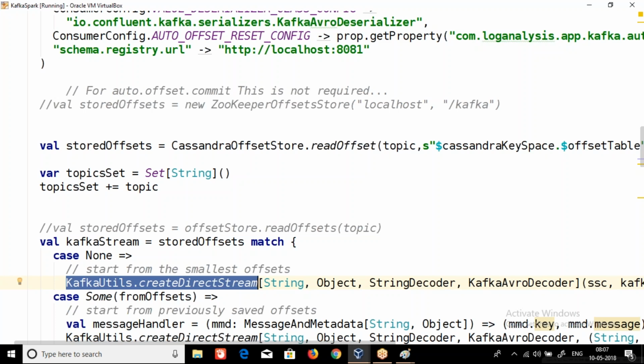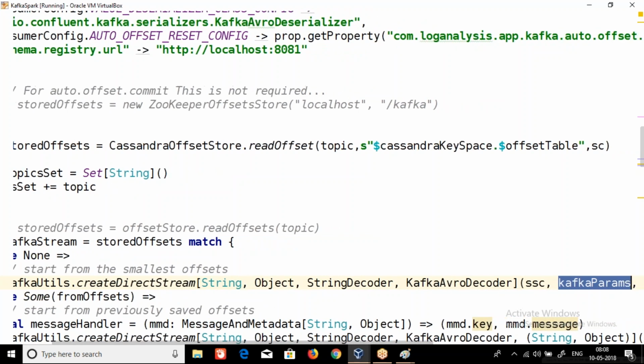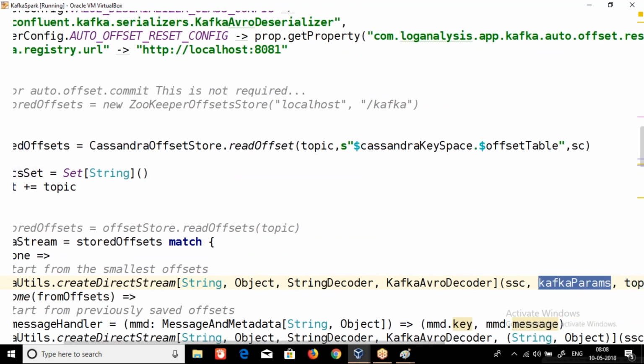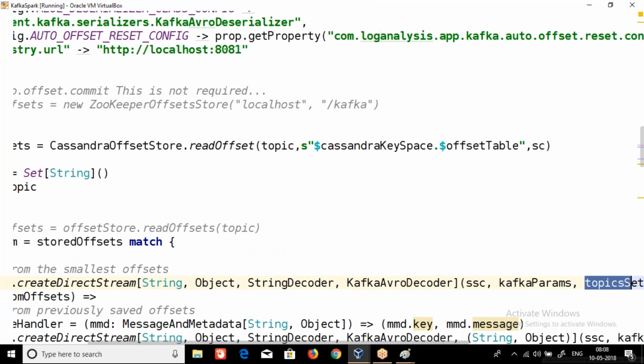Start from the smallest offset or earliest offset. This is the API we have to use to connect to Kafka and establish a streaming connection. KafkaUtils.createDirectStream takes the parameters of our streaming context, all the consumer properties, the consumer parameters, and the topic.